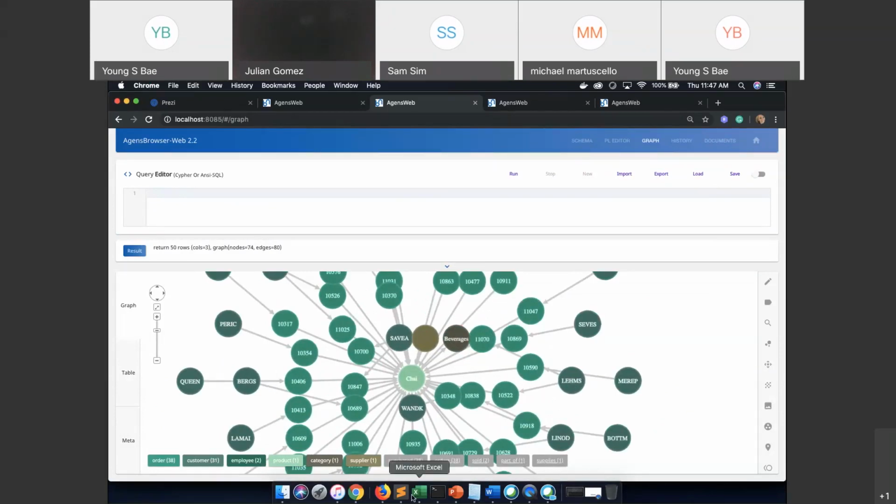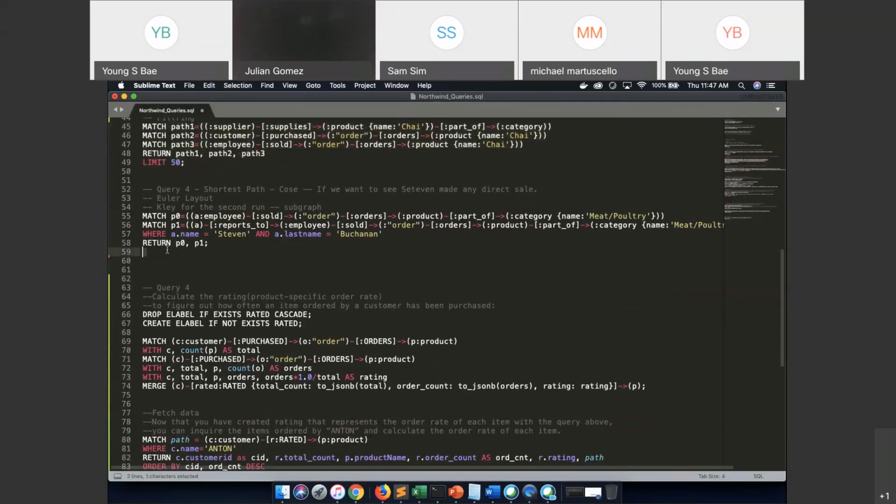Now, our next query in this case is query number 4. In this query, we are looking for a specific employee who is a salesperson, and his name is Steven. Steven is responsible for making sales of specific products. In this case, he has 2 options. He can make direct sales, or he can also go through his manager and then make the sale, which is not a direct sale.